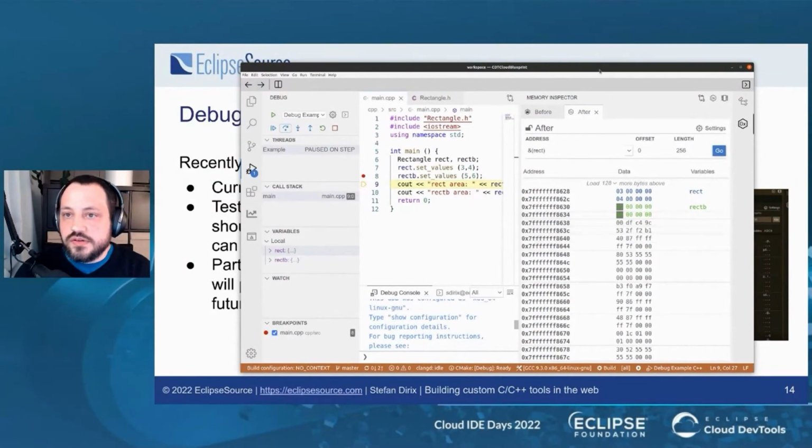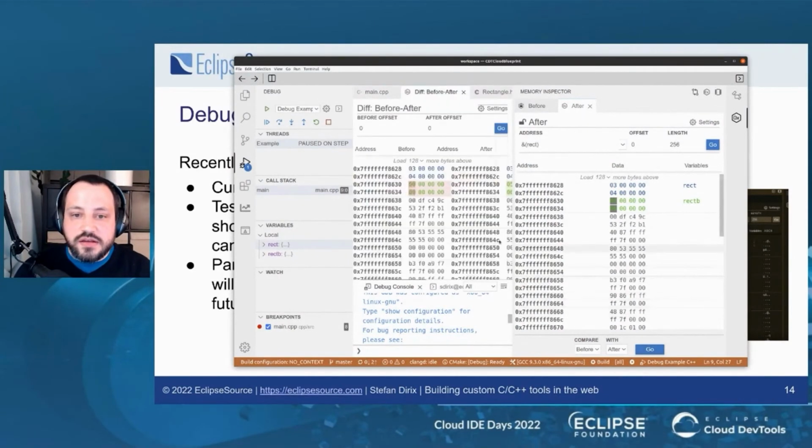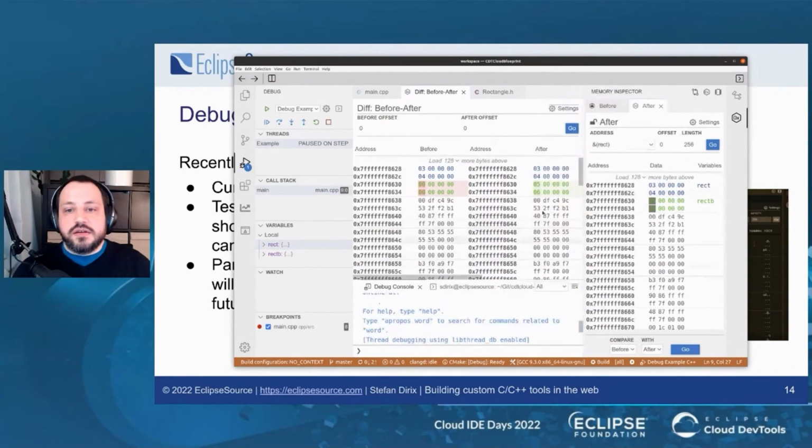Which is also nice is that this view not only can be used like this, but it also provides a diff view. In this case, we will now compare before with after, and this will open in a separate diff. There you can nicely see the difference, which is very useful if it's not an immediate step like here, but if you want to compare two completely separate points of execution in your program.